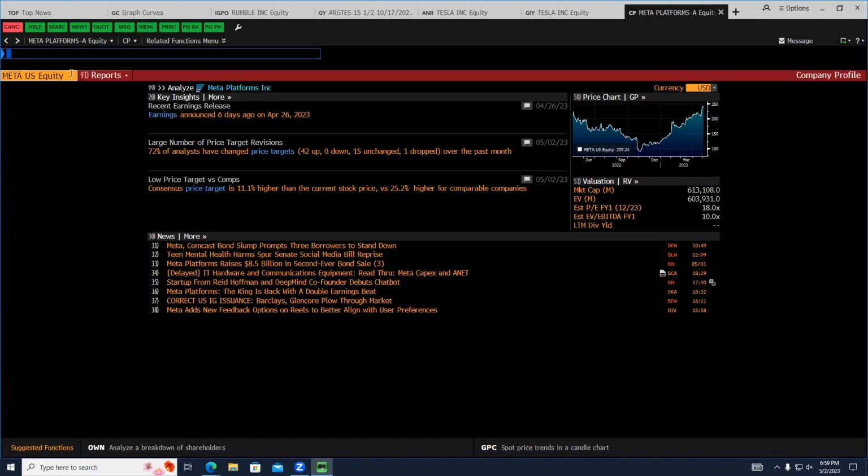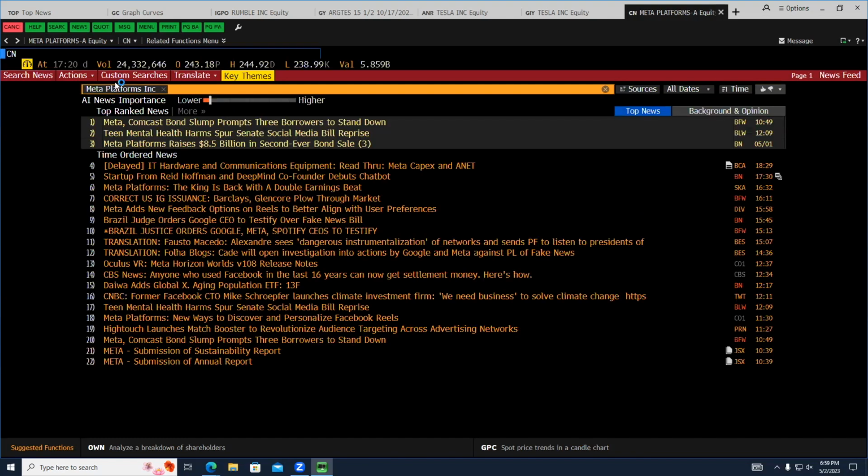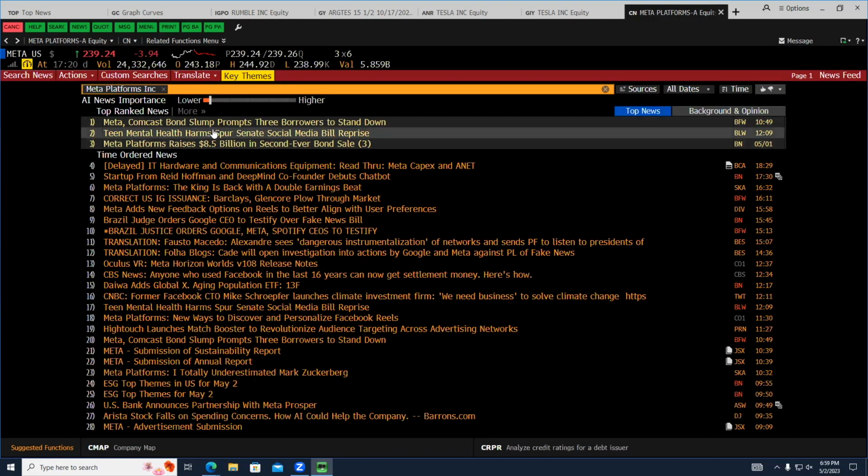And if you want to see company news based on the stock you chose, there's basically one way to do it, but here's the way I've always done it. I don't know, it varies between everybody. If you type in CN, it gives you the individual company news based on the stock that you've chosen. For Meta, it's basically that.